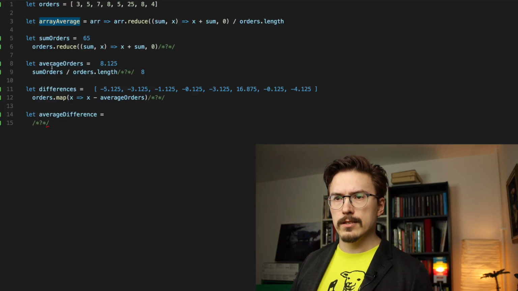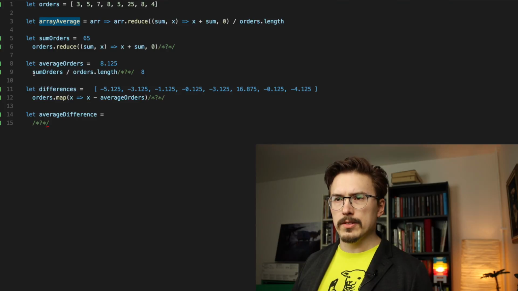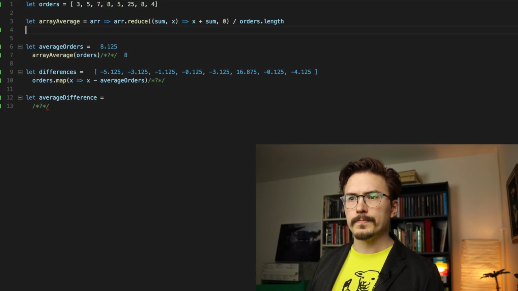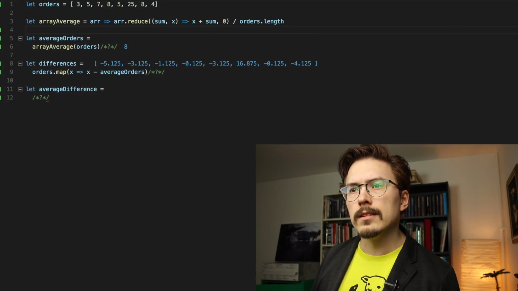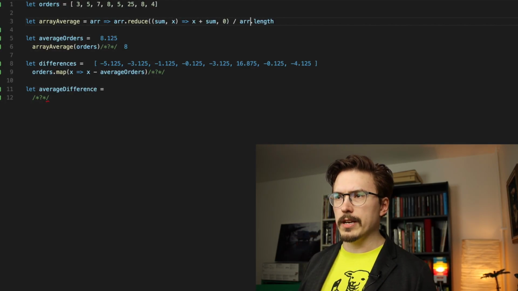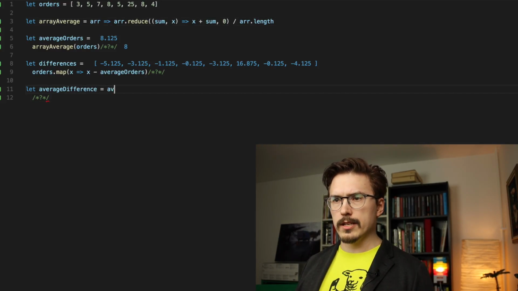And then, if we remember that this is 8.125, I can just replace that with array average of orders. And it's the same. Cool. I can just remove this then. Oh, this is a mistake though. It's going to have to be R there. Okay, now we can just do this.